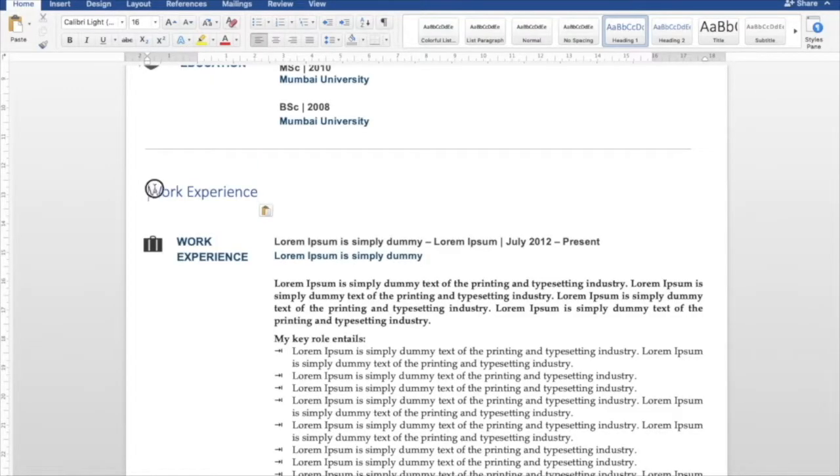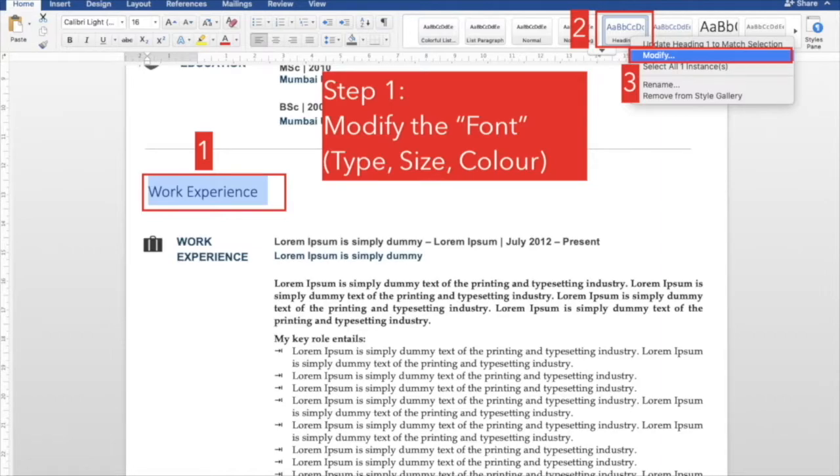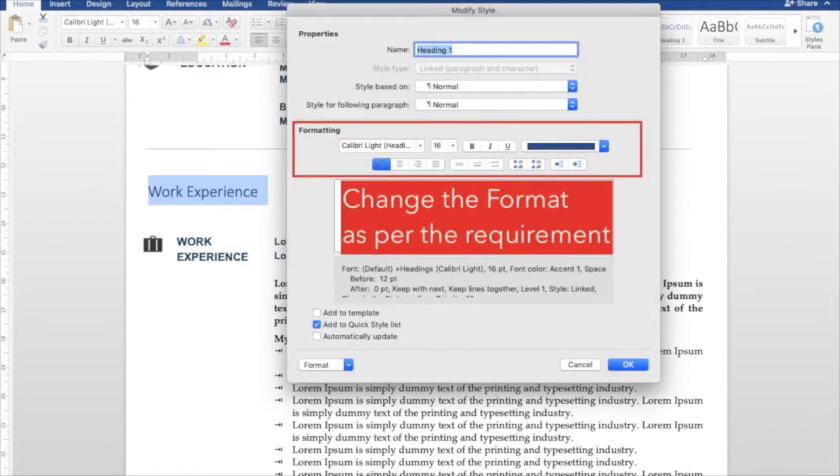You need to first select any one heading and select a style from the style pane in the heading section and click modify. And then select the required font type, size and color as per the resume theme. This is how it is done.